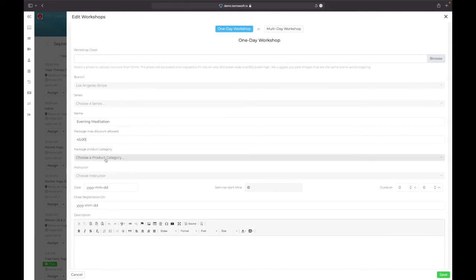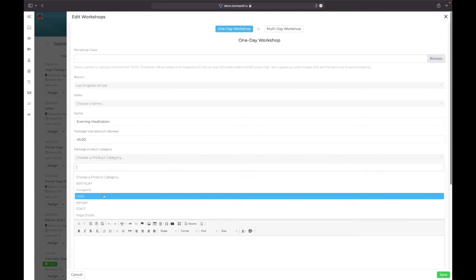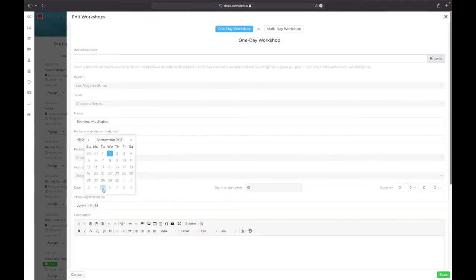Package category is not necessary. If you have a category for your package, it allows you to do reports based on that category and assign discounts based on that category. We're going to pick our instructor. Okay, and the workshop is going to start, let's say, next week, under 2 weeks from now, under 13.